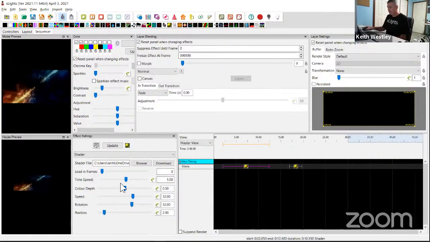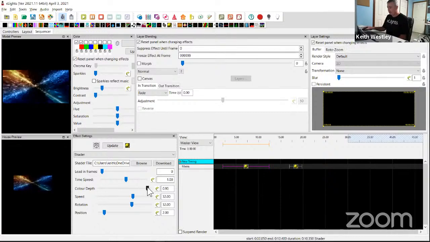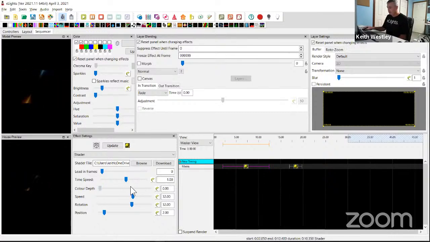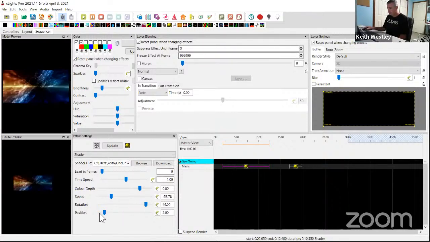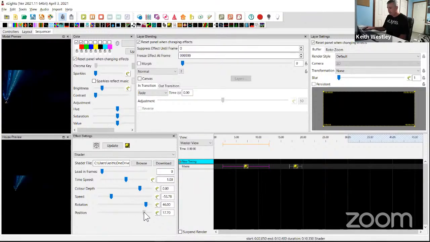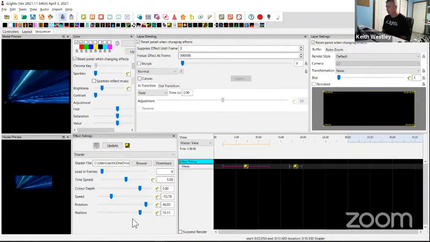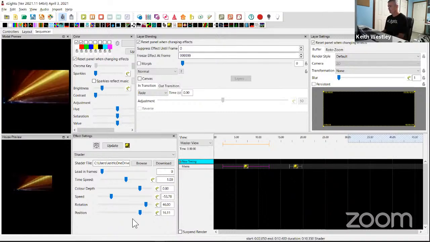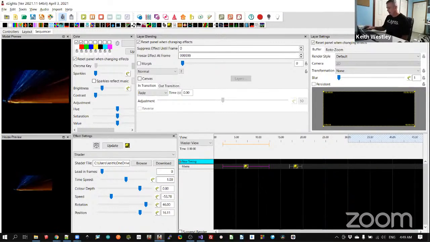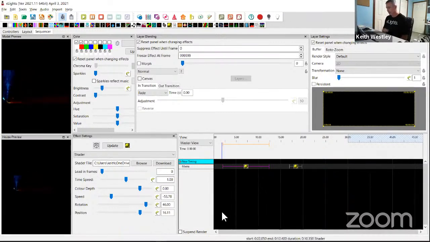And so all of our parameters are there, our color depth is doing what it does. Our speed, our rotation, and our position. Yeah, our position's working as you would expect. So I don't know, that's a great shader. We definitely need to maybe potentially find a zoom or etc. But that's essentially how you go about converting a non-compatible shader into an xLights compatible shader and parameterize it. Any questions?